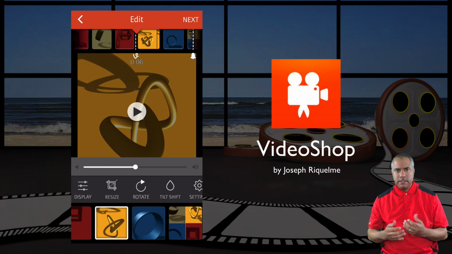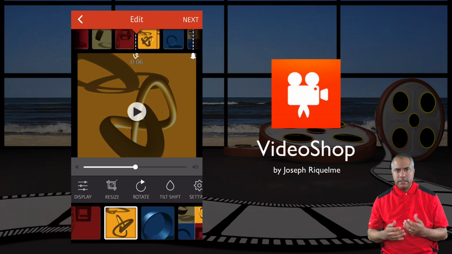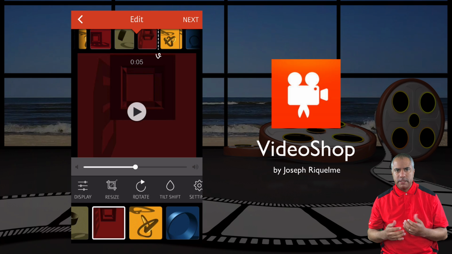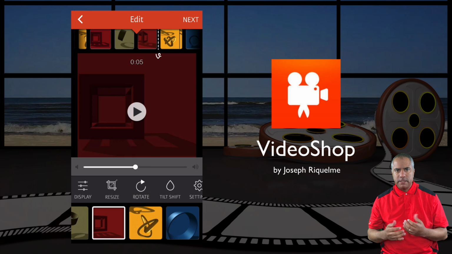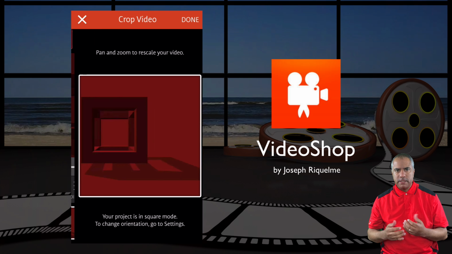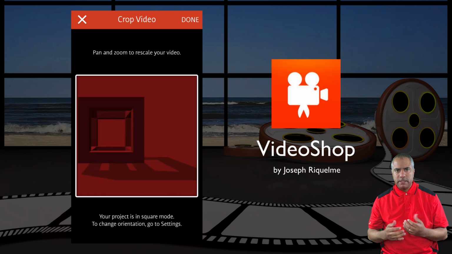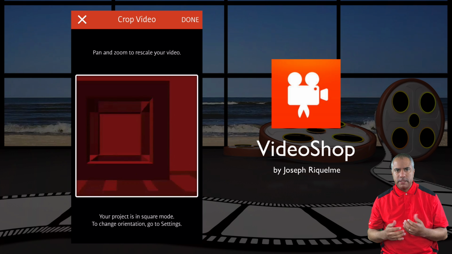Now next to tilt shift is rotate. You can rotate any object on your timeline. Just select it and then select rotate. And you can just rotate it as many times as you want until you're happy with the position that you have. This is a really nice option to have too. You can get very creative when you have these kinds of tools at your disposal. You can also resize too. So in this case, resizing for me would be pinching and zooming into my project if I wanted to do that. Otherwise, I would just go to settings and just change it to portrait or landscape. That's another way to resize.